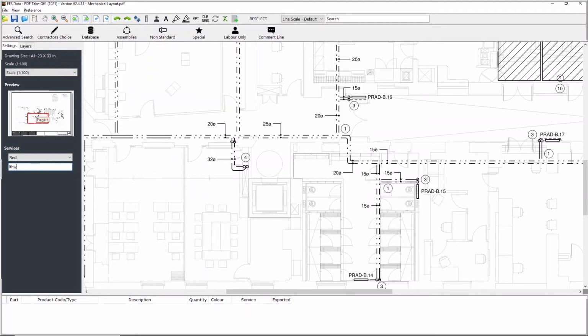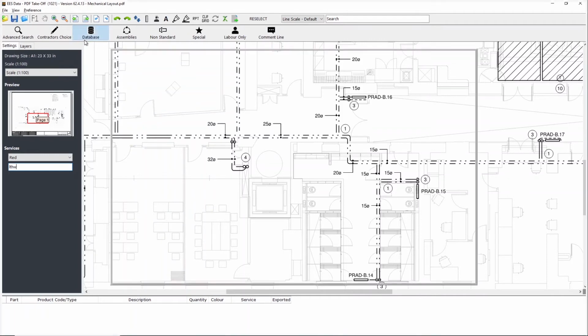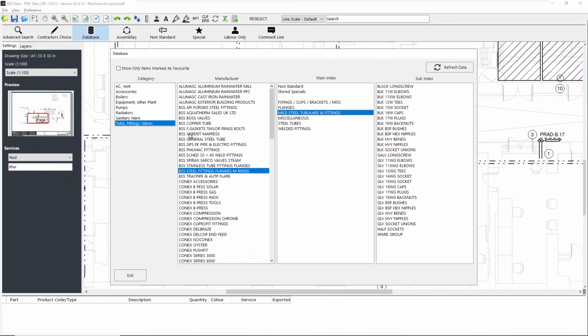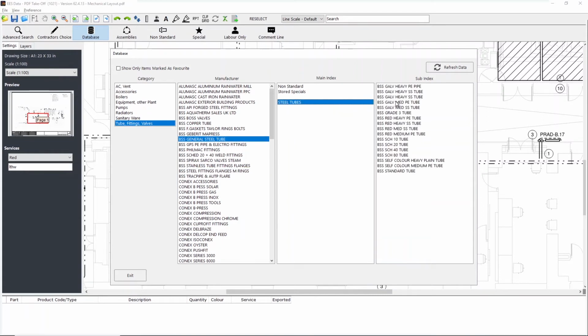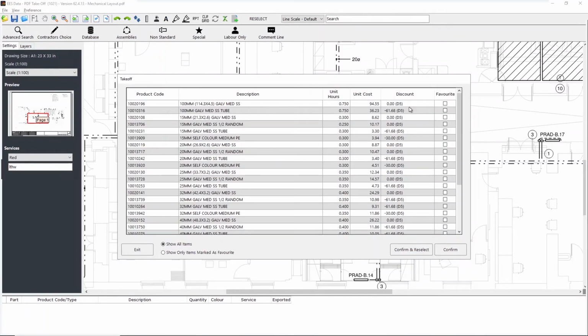Then what I have to do is simply go into the database and then choose the item which I'd need and then start the process. So what I'm going to do now is go for the BSS steel tube, there it is, sorry, I'm being blind. Steel tube, come onto here, and then I'm going to choose the galv, medium weight, screwed and socketed.